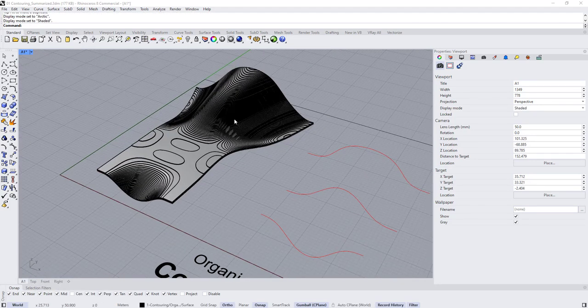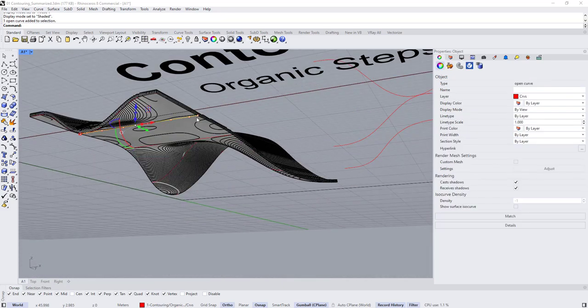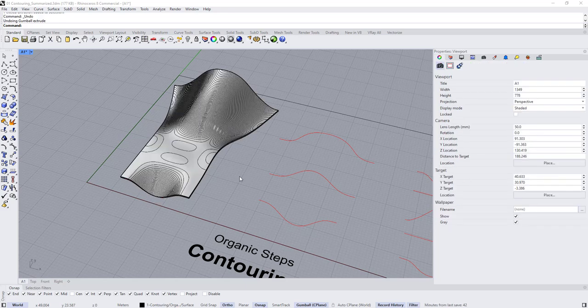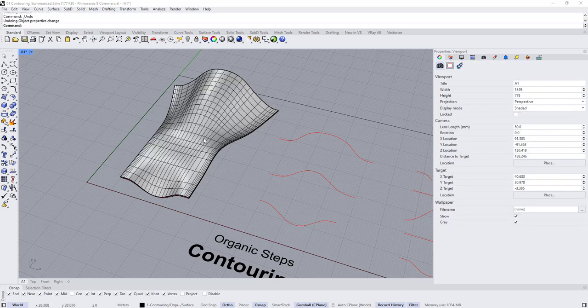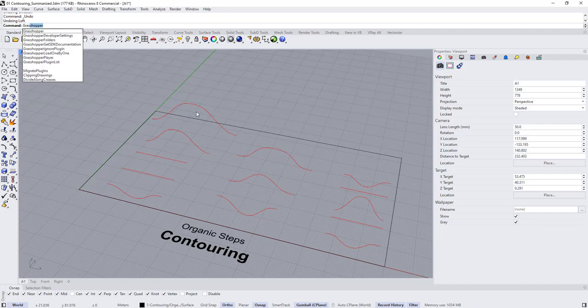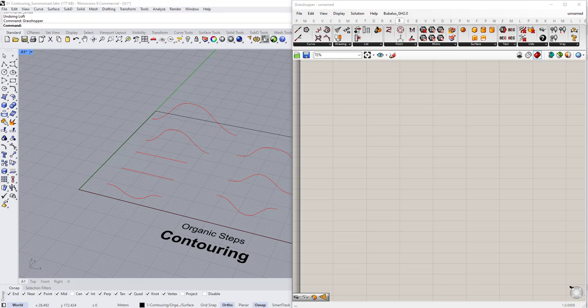But now if I make any adjustment to the curves, the stairs will not update. Also, I will have to repeat these 4 steps to test different design options. And of course, this is going to be very, very time consuming. So we can use Grasshopper to automate these 4 steps and save a lot of time. To open Grasshopper, type Grasshopper, or you can open it from here, from standard.